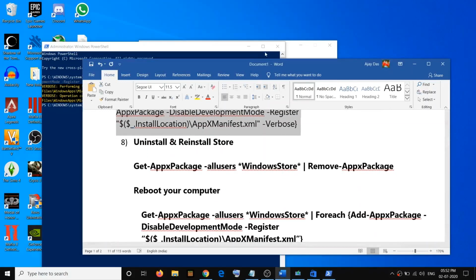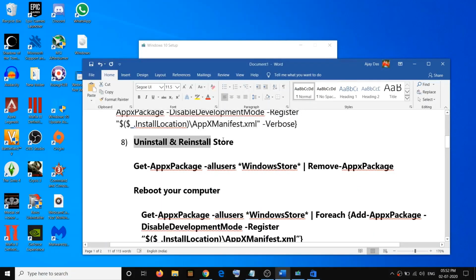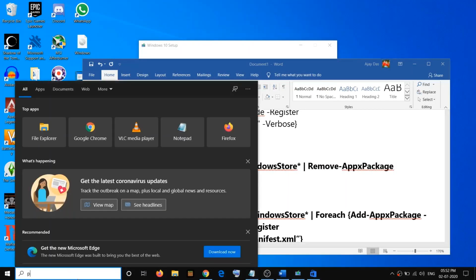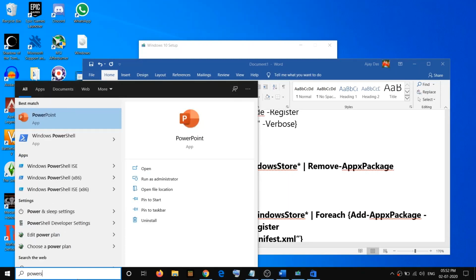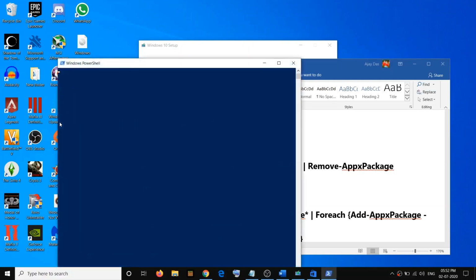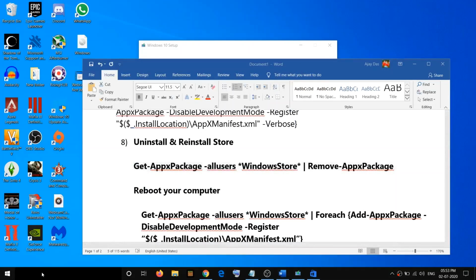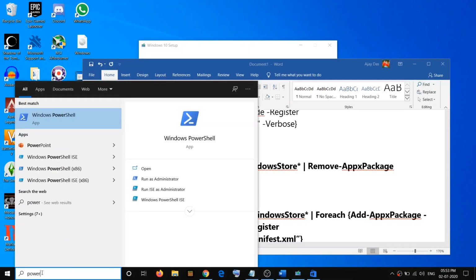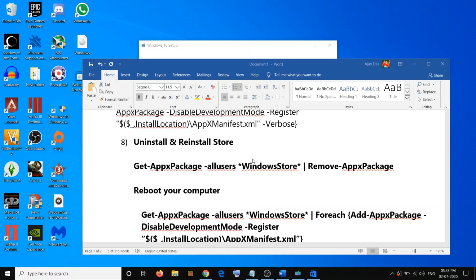Now if you are still facing the problem, then go ahead and uninstall and reinstall Store. To uninstall Store, use this command. This command is again provided in the video description. So type in PowerShell in Windows search. Again, make a right click on Windows PowerShell, and then run as administrator, then click on Yes.